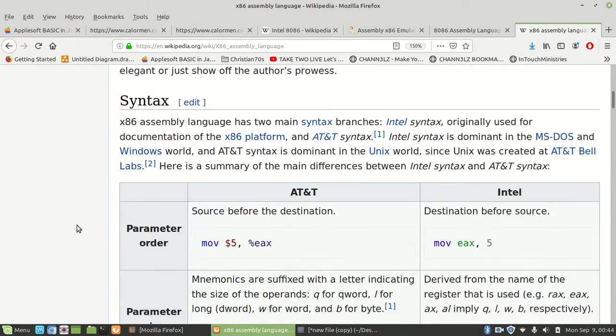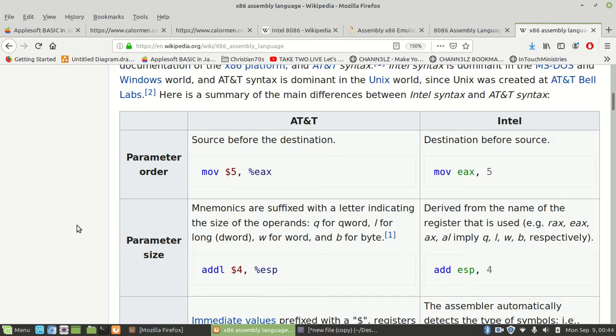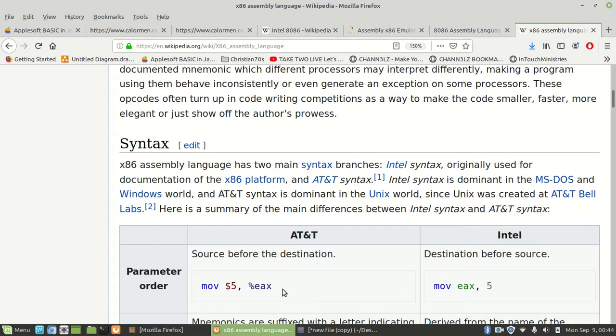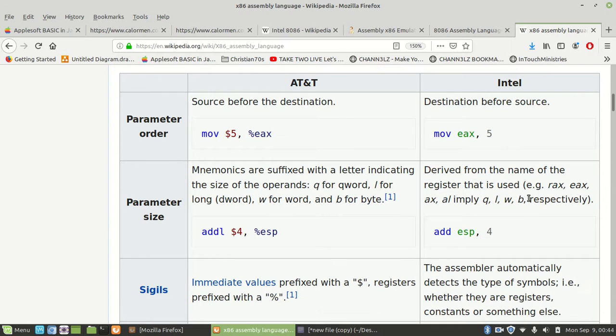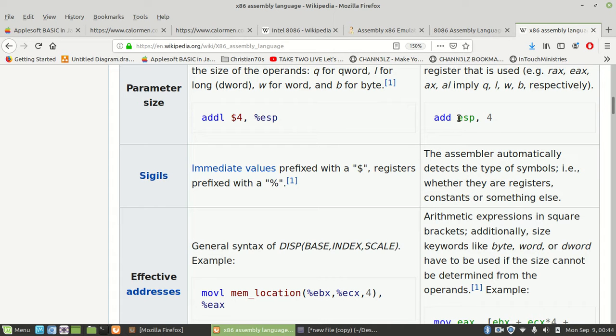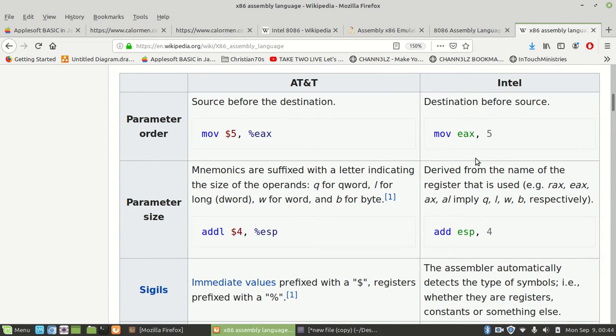X86 assembly. Move EAX. So this is actual assembly. This is probably source before. So this is probably, oh, that's like a higher level assembly. Add this ESP as a register.